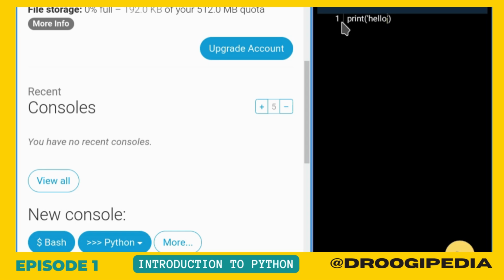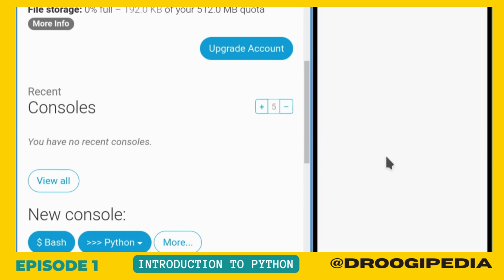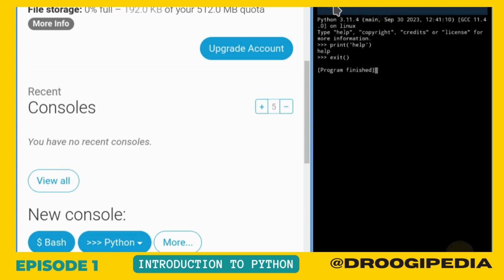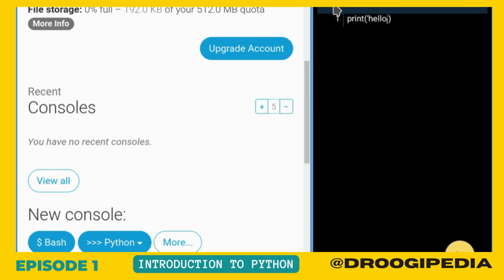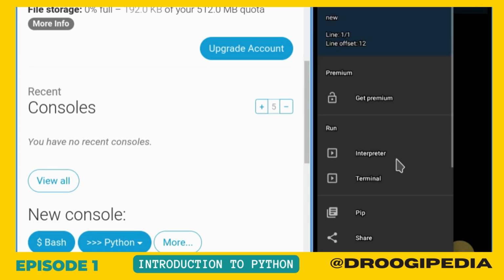Now let's explore this IDE. I've never used it before. So we're able to go inside the interpreter directly. Let's try it. Oh, we're inside the interpreter, and then we can just print help, and it prints help. Let's do exit and see how it operates. Program finished, and you can always go back and let's see what else can we do.